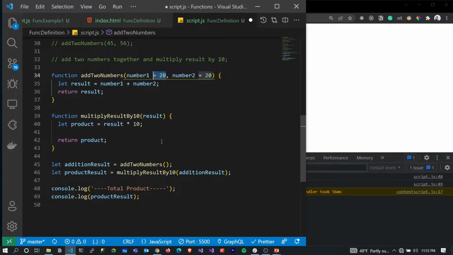So you can have default values. And now, if you actually pass an argument, I want to prove it to you that your argument overrides your default values.